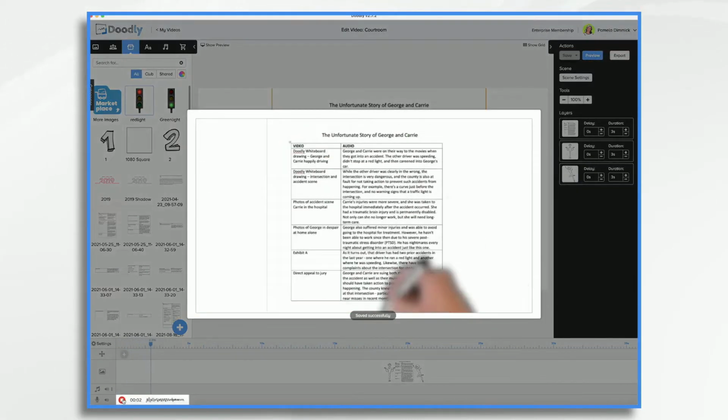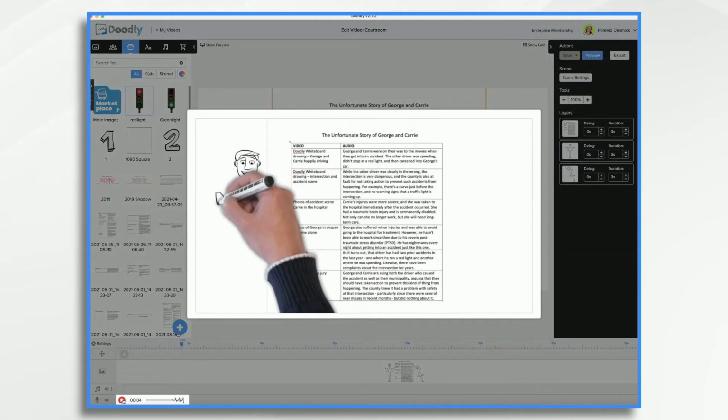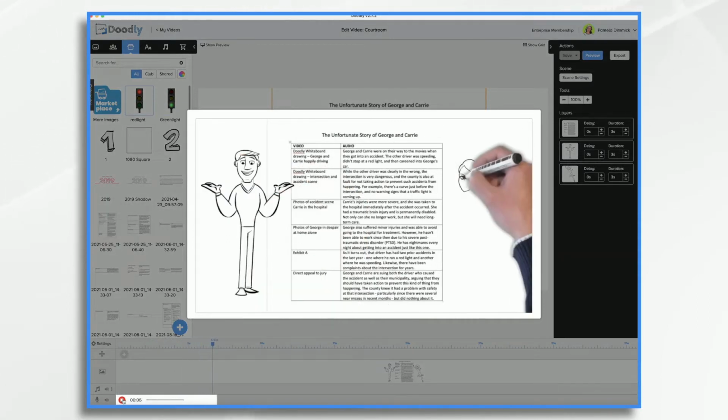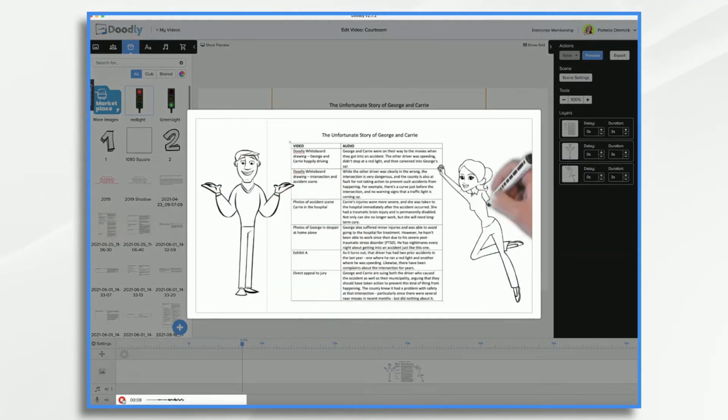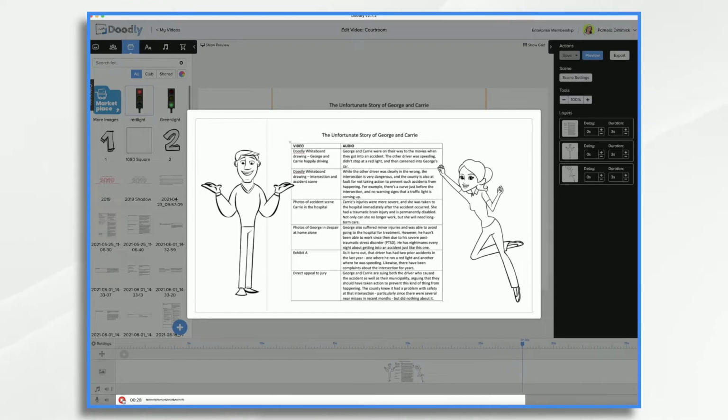George and Carrie were on their way to the movies when they got into an accident. The other driver was speeding and he didn't stop at a red light, and then he careened into George's car. While the other driver was clearly in the wrong, the intersection is very dangerous, and the county is also at fault for not taking action to prevent such accidents from happening. For example, there's a curve just before the intersection and no warning lights that a traffic light is coming up.